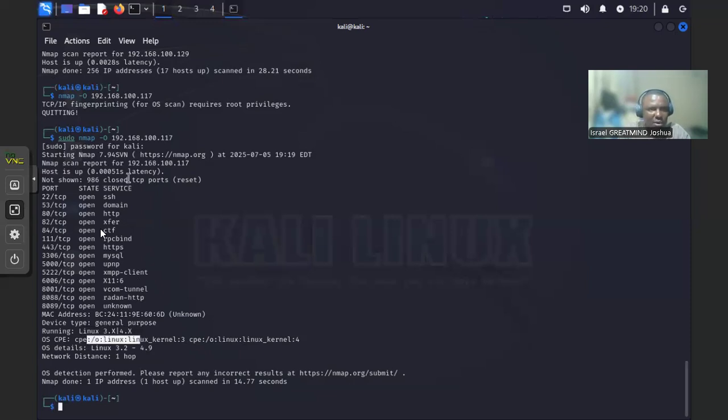So that means this IP is a Linux operating system. I don't know if you are getting it. So it's a Linux operating system that runs all these services. This port is open, and this is the service that runs on it. This port 53 is open, and this is the service that runs on it. Port 88, port 80 rather, port 82, like that.